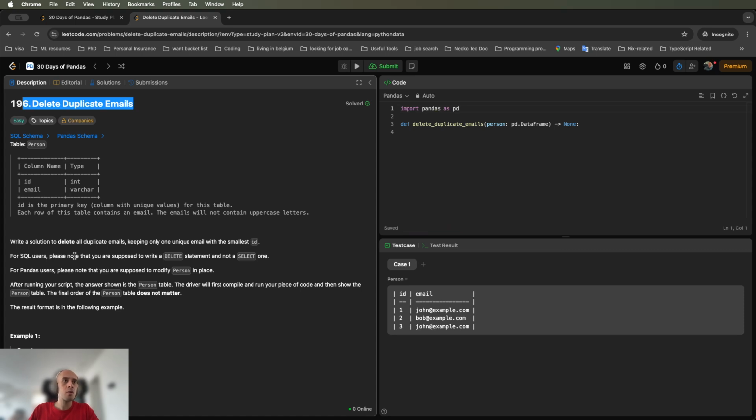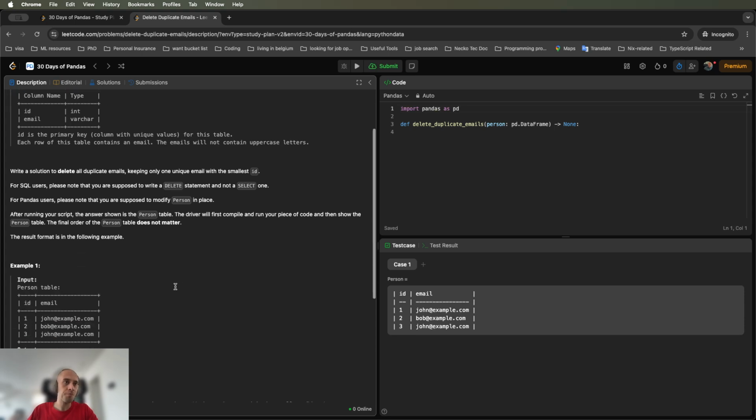For the SQL users, you need to delete instead of select, and for Pandas users, please note that you're supposed to modify person in place. And in fact, when they say you want to do it in place, they add that you don't return anything, and we just check the data frame after the changes.